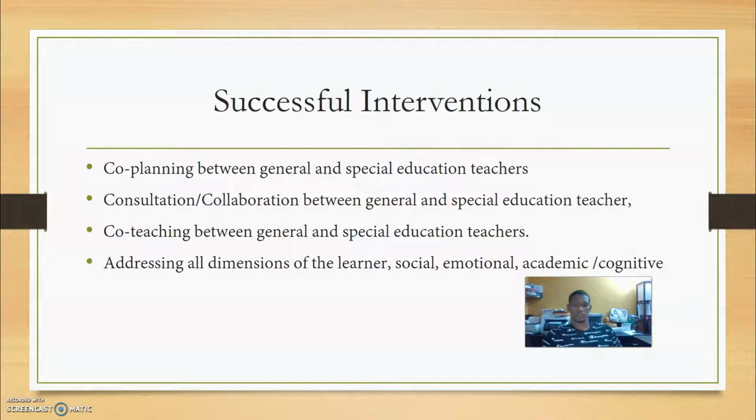Co-planning between general and special education teachers. As stated, this is very important. Co-planning, pre-planning, and reviewing afterward, going over ideas and implementing different ideas in different IEP meetings. These are all successful interventions that help a special needs student.